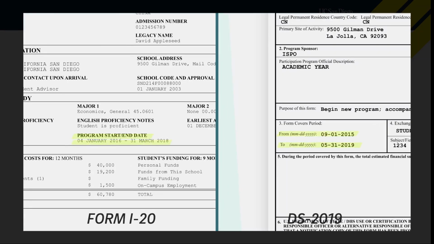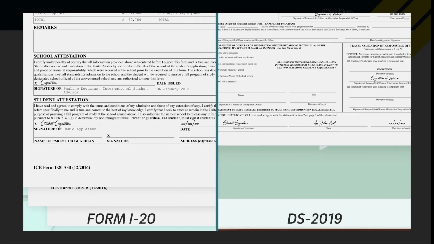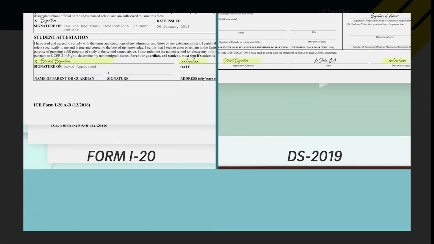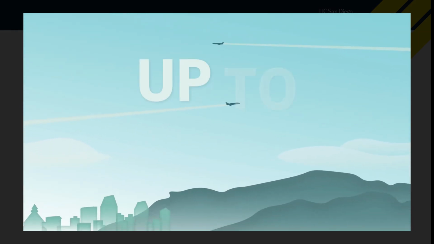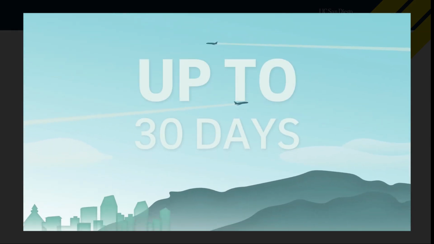Note, this date can be adjusted if you need more or less time to complete your program. Lastly, don't forget to sign and date your I-20 or DS-2019 at the bottom of the first page where indicated. International students can enter the U.S. up to 30 days prior to their program start date.